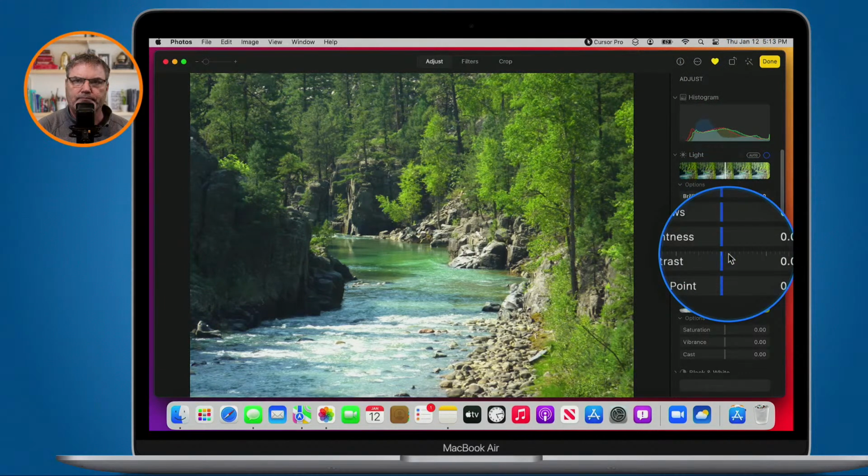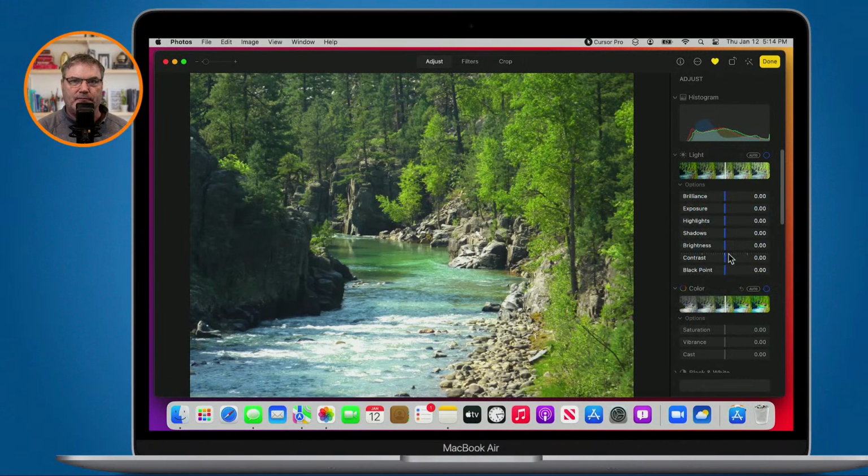Okay, does that auto adjustment apply to the entire photo? It applies to the entire photo. It is not a selection. Photos doesn't go into the selective territory like what you can do with Lightroom and things like that. It applies to the entire photo and that's it. So, good question.